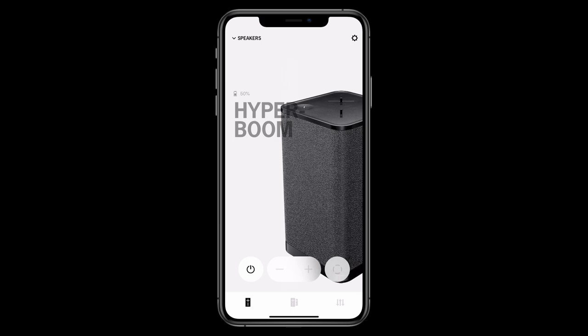What I can do is hit this little power icon in the bottom left. It'll turn the speaker on and connect. As you can see, it's connecting right now. Hang tight. It's paired. Awesome. I can see the battery percentage on it. I also have a volume control and the Bluetooth section. I won't get into that right now.